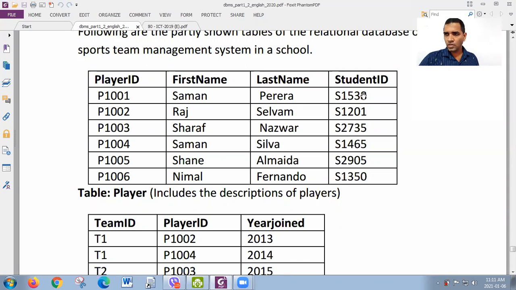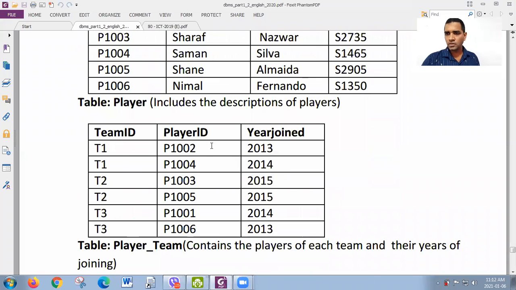Also have a look at this student ID. Student ID also has unique data. Every student has a unique number, right? So it will never be repeated. If it is Saman, he has S1538. That number will never be given to another person. So these are the two primary key fields: player ID and student ID. Here also, better keep the spelling, maybe the cases, even spaces. Okay, so player ID, student ID.